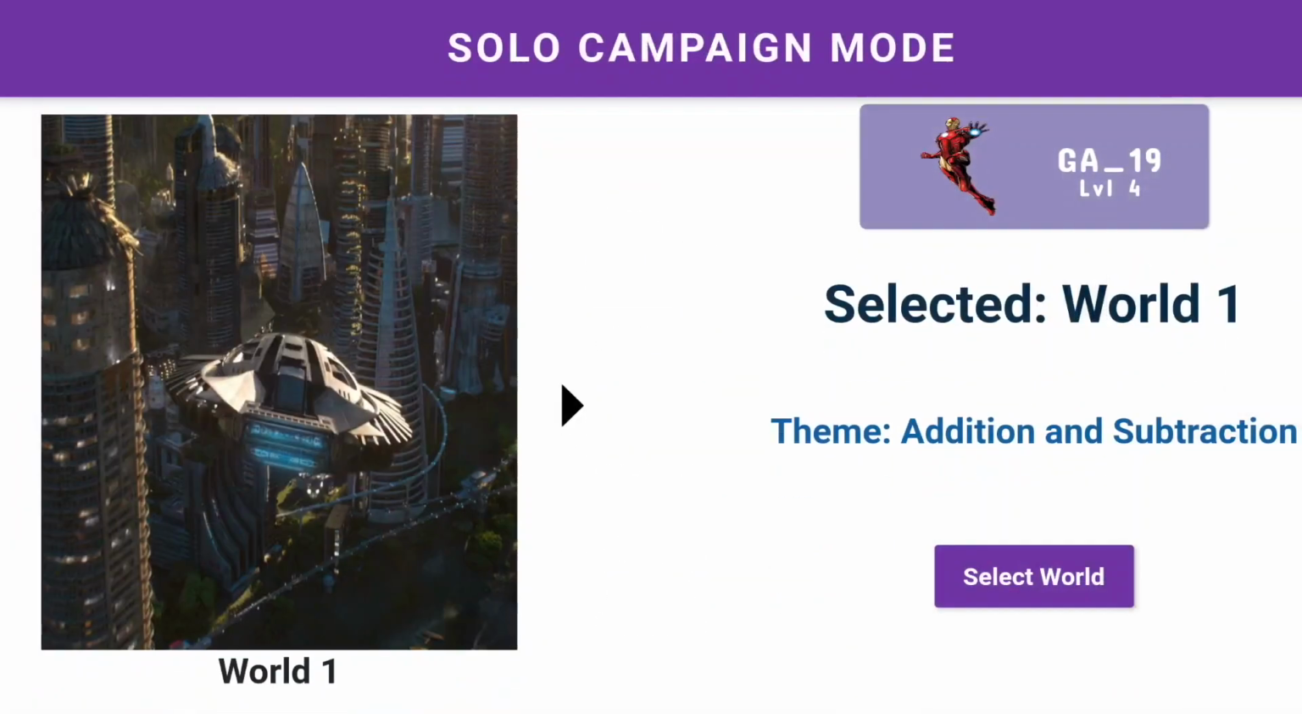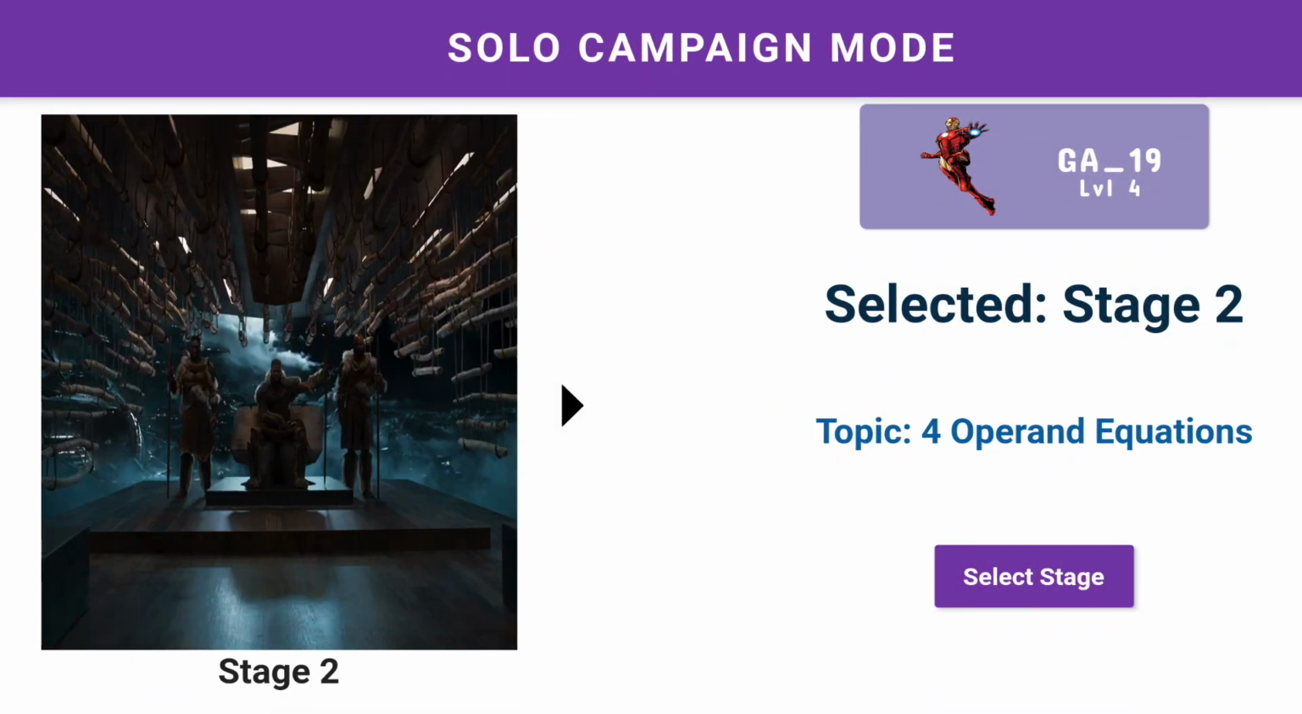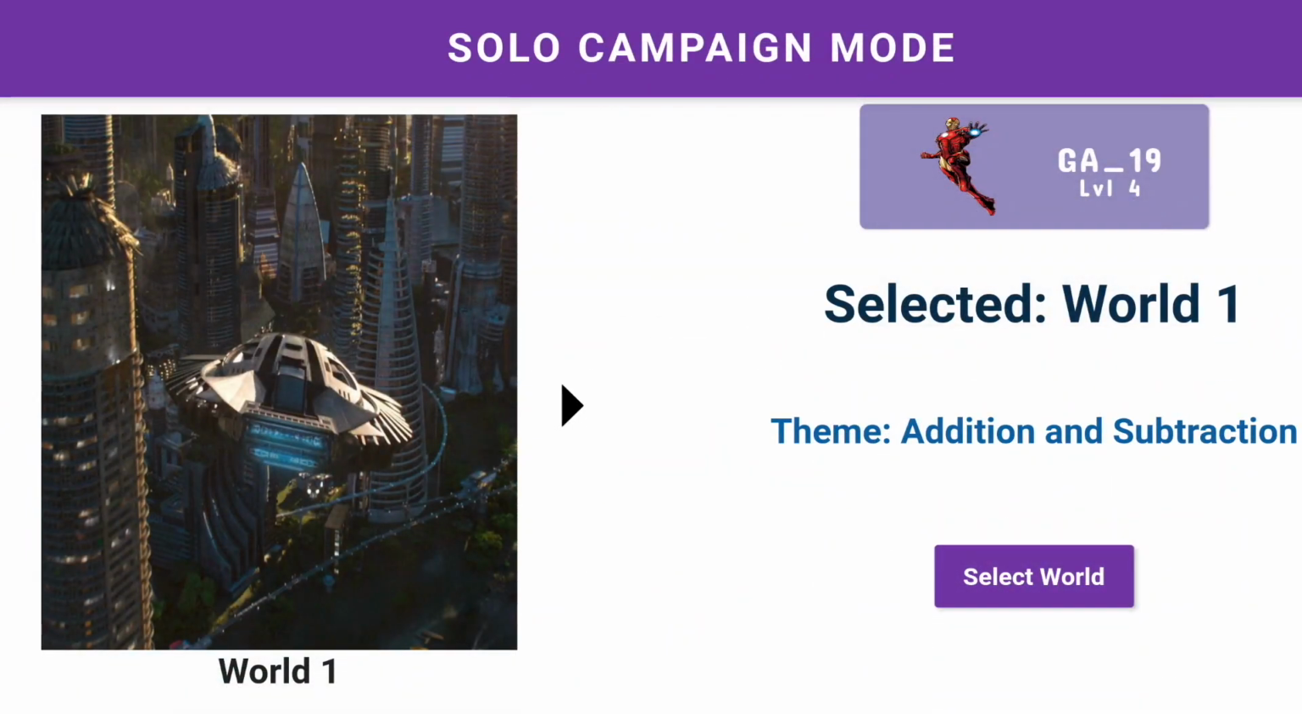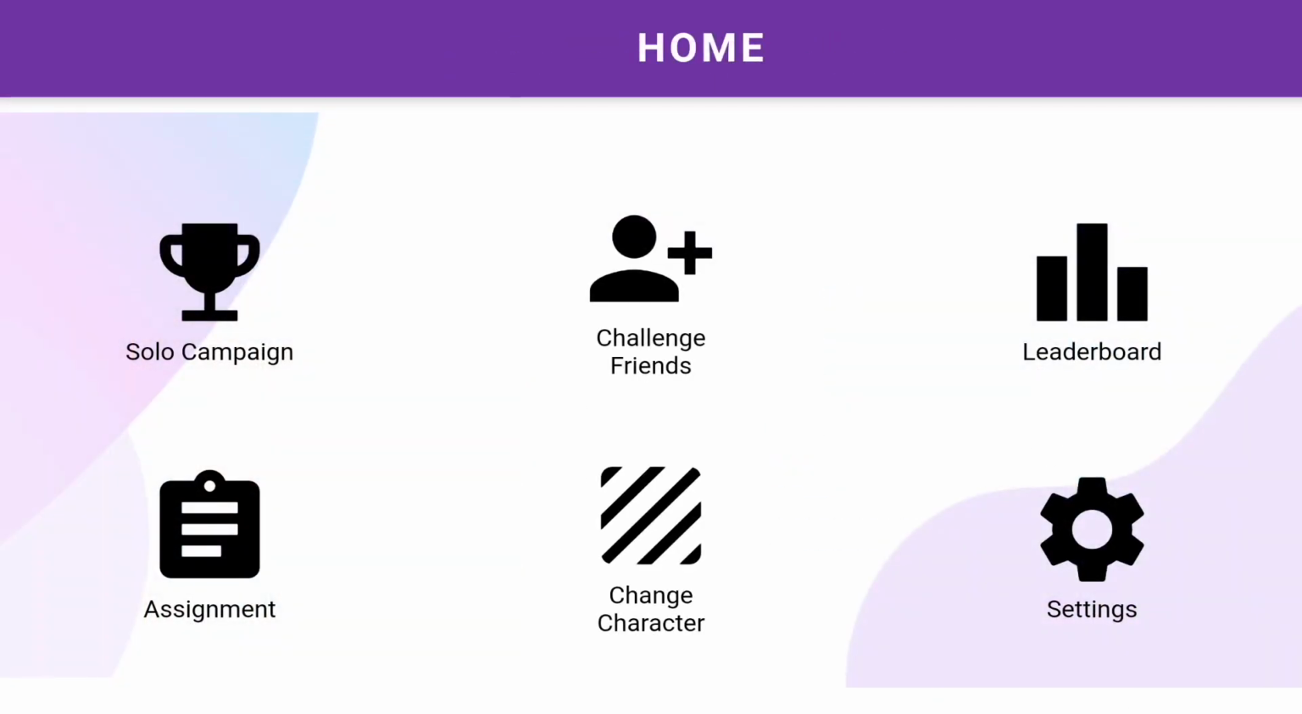And when I click on exit, as you can see inside world 1, stage 2 has now unlocked. And inside stage 2, I only have the easy level unlocked as expected. Let's say I now move on to the challenge friends.